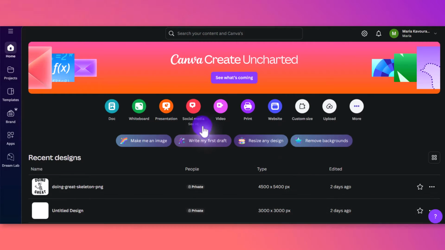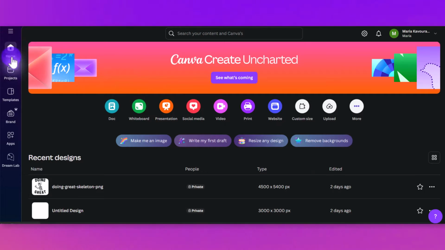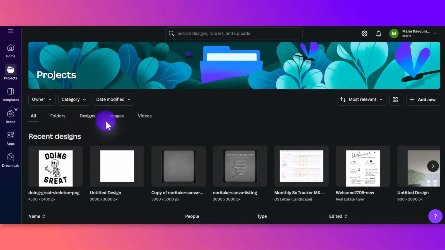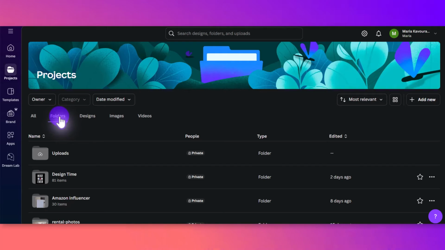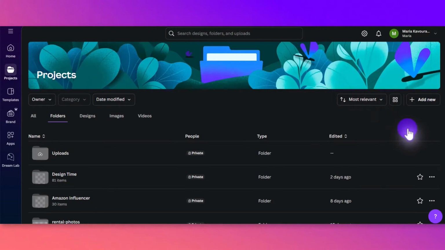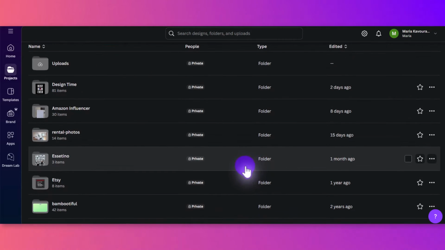So from the home screen here, on the left, you'll see home and then projects. So click on projects. And then from here, I'm already in the folders tab. You'll see all folders, designs, images, everything. So click on folders. And then here you can actually adjust the way you want to view it. So you can view as a list, which I have here, or you can view as a grid. So that's completely up to you. These are the folders I have here.